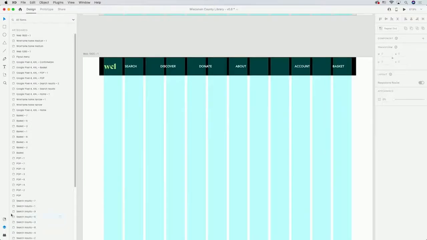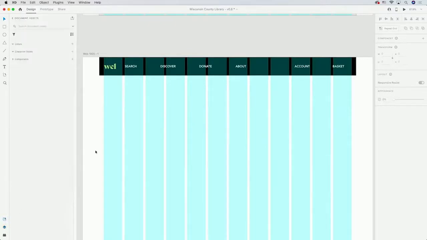To open the Assets panel, I'll go to the bottom of the toolbar on the left side of the screen and click on this Libraries icon. A panel opens that allows me to either search libraries of assets I've imported or look at the assets for the design that I'm working on, which is called Document Assets. Right now, it's blank because I'm just starting my mockup.